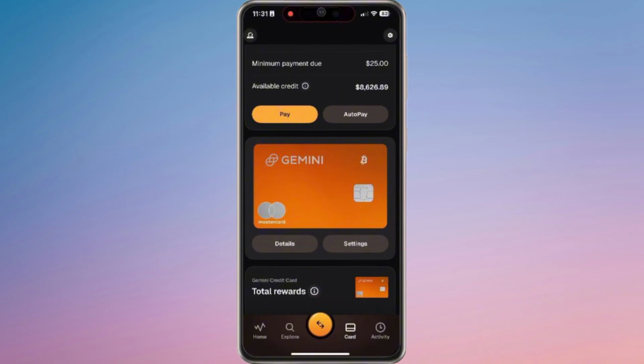Once they accept, they can start using the card within the limits you set. You can manage spending limits and monitor transactions for each authorized user directly from the app. Remember, you remain responsible for all charges made by authorized users on your Gemini credit card.